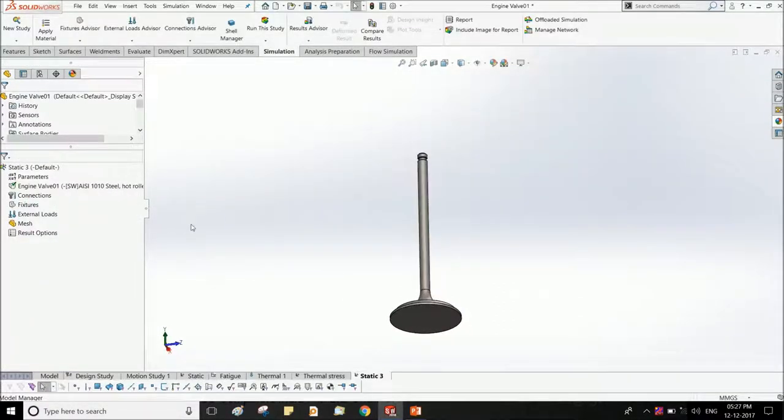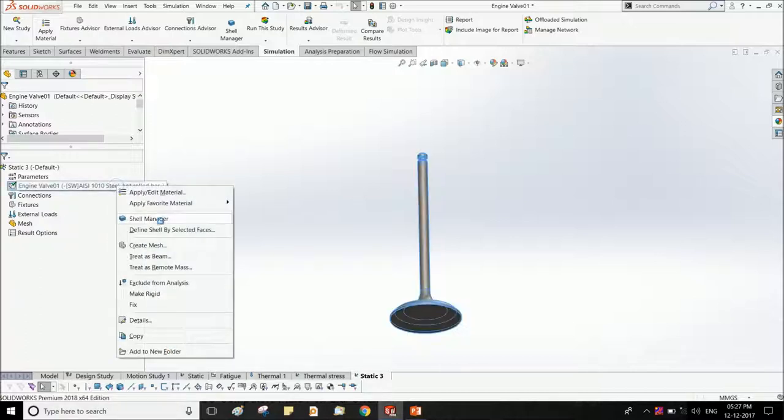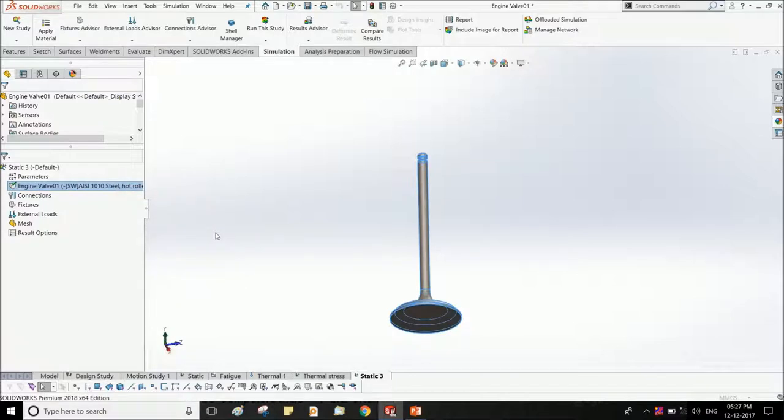SolidWorks has a simple five steps: applying the material, boundary conditions where we get fixtures and external loads, meshing the model, running the study and viewing the result. These simple five steps can be done for any kind of analysis, even complicated analysis. So let's assign the material property.